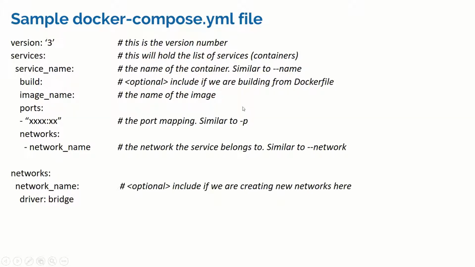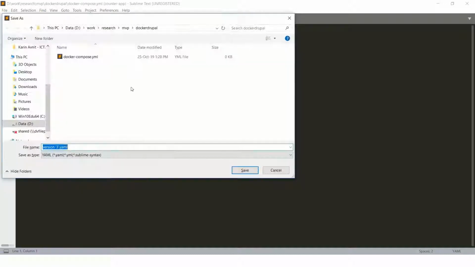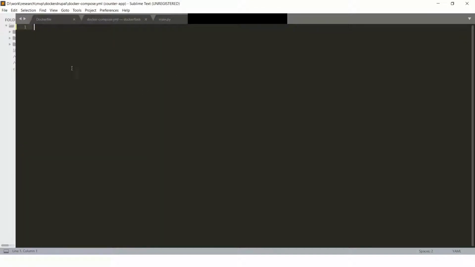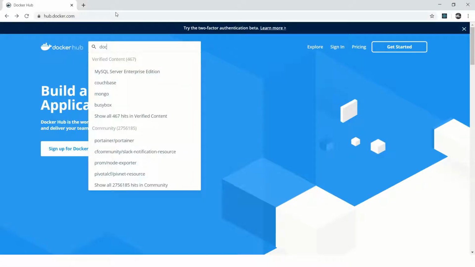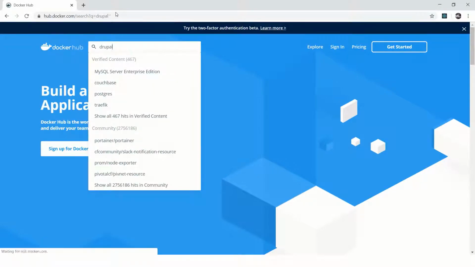What we're going to do is open a Drupal container together with a database container, and this time round we're going to use the Postgres container. To do this, I first created a file called docker-compose.yml in a folder called docker Drupal. The easiest way is to go over to hub.docker.com and search for Drupal.